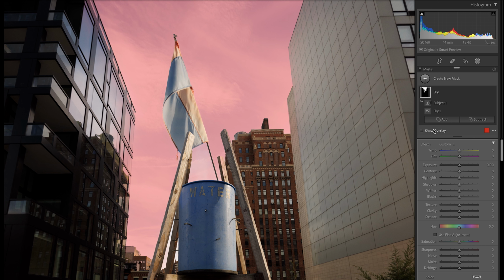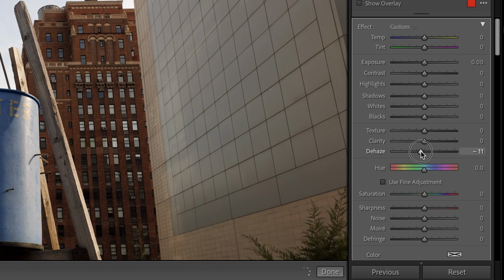Okay, so now that we have a sky selection that no longer includes the subject in the foreground, any edits that we make to this mask are only going to affect those pink regions, the region behind the subject, or at least that's what we hope. So let me turn off the overlay, and I'm going to drag, and this is actually one of my favorite things to do in Lightroom whenever I want to add some light and some atmosphere and soften the light, is to just apply a negative dehaze.